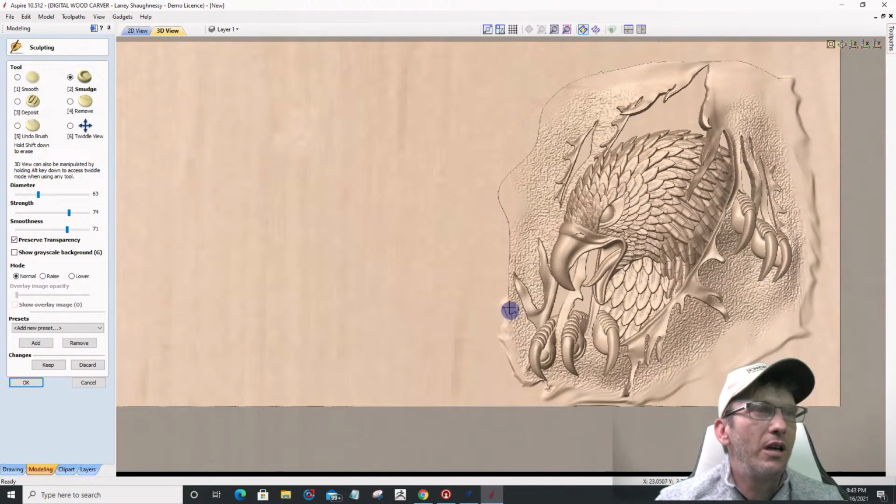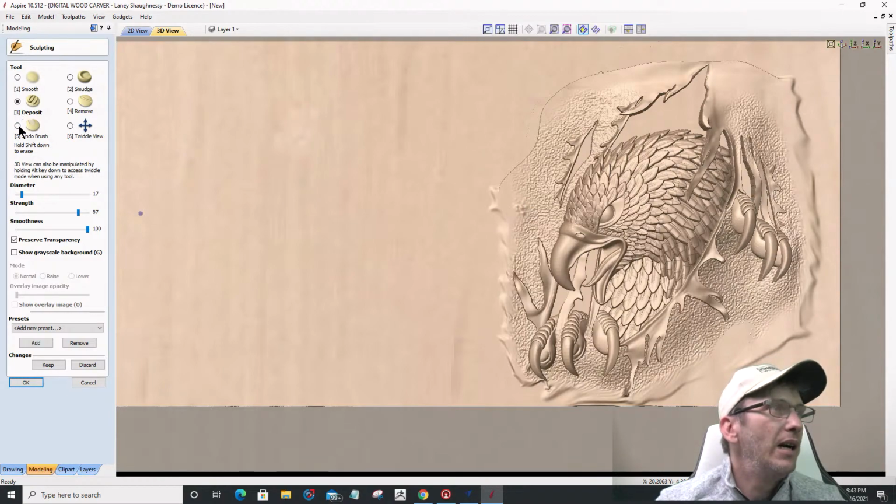Let's continue working our way around and pulling this out. We're just pulling it out. I could go in there and add little deposits. I could add more stippling. I could put in some more stippling by using the deposit tool and start depositing material, depending on my strength. I could start adding on more stippling if I needed to, whatever the case may be. Let's undo that.